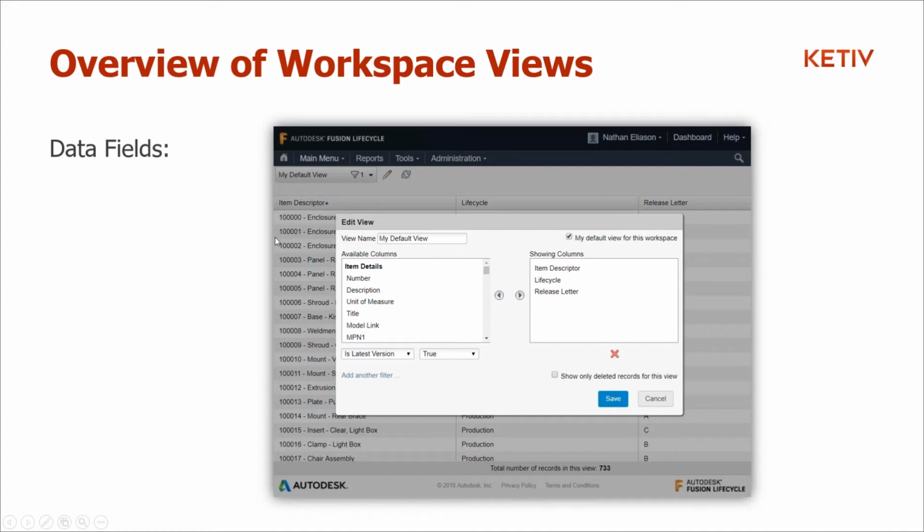And in the classic interface, there's this little pencil icon that will be very important. This pencil icon will let you either edit the existing view or create a new view. So here in this box, you can see on the left, it shows all of the different fields of data that we have in Fusion Lifecycle. And you can click on any of those and bring them over to the showing column. And this showing column is a list of the different fields that are showing inside of my workspace view. So you can see we have the item descriptor, the lifecycle, and the release letter.